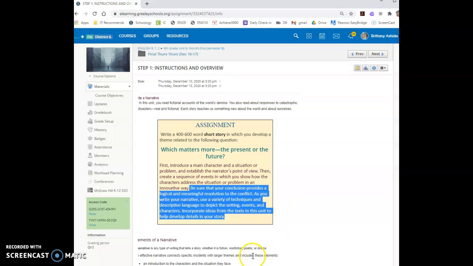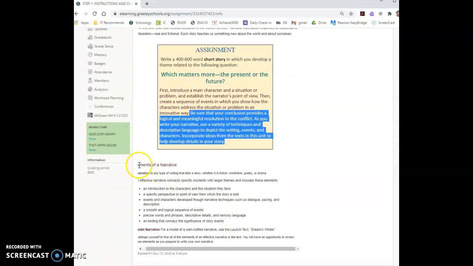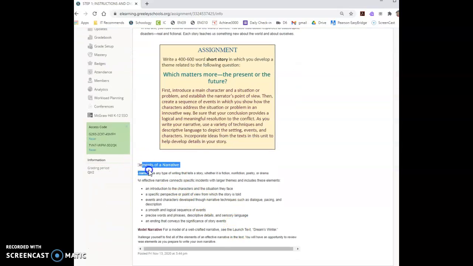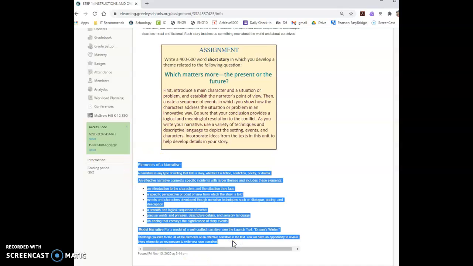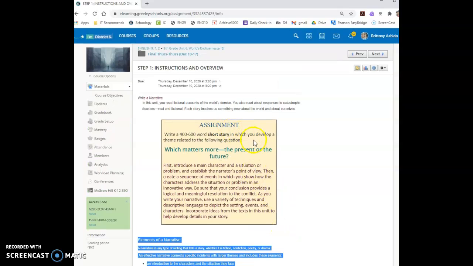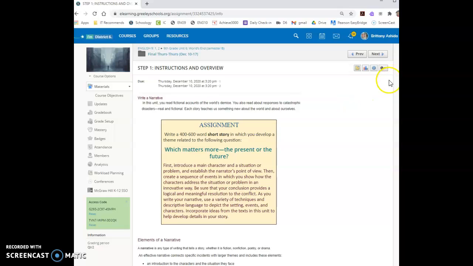Now, this is just a video overview, so I do expect you to read these instructions on your own as well. So to see the rest of the elements of a narrative and the key pieces that we included from our midterm, please read through those. Your main idea here is this 400 to 600 word short story to develop an idea on the theme, which matters more, the present or the future.